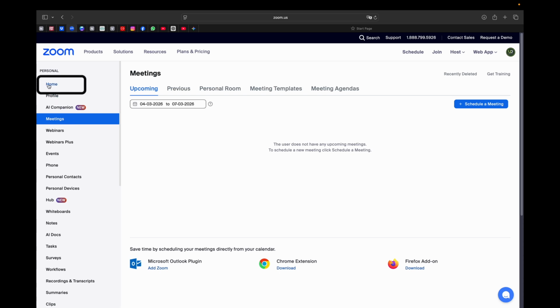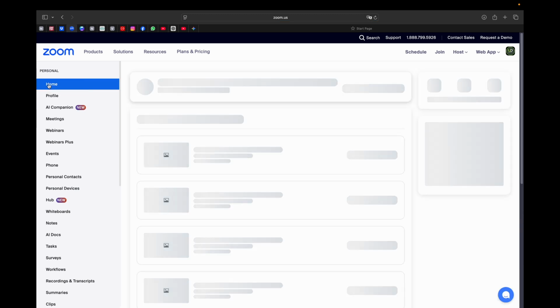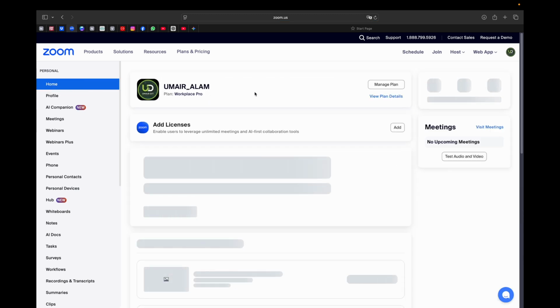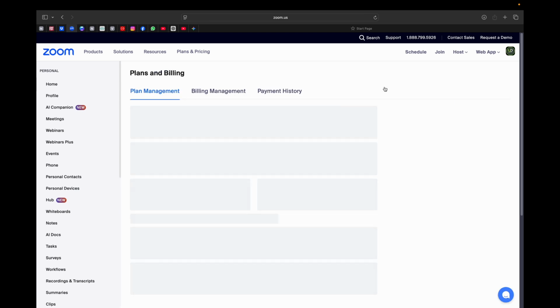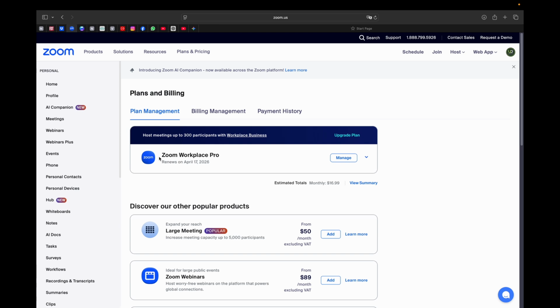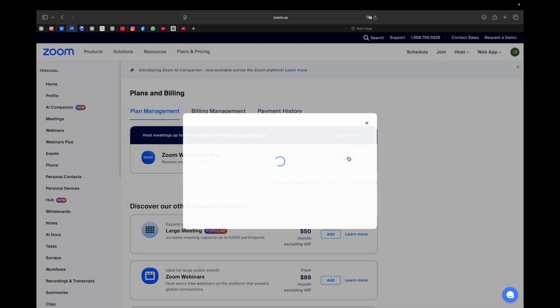You will have to go to your home, and once you are here, you can see here manage plan. So you'll click on this, and again you'll have to click on manage.